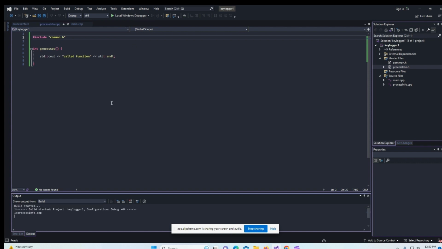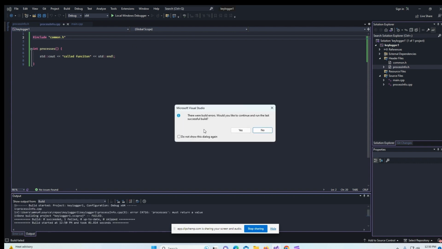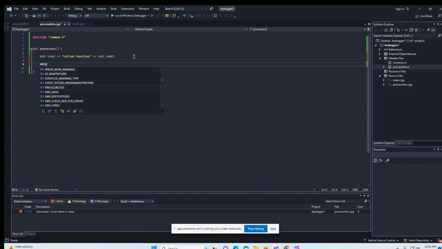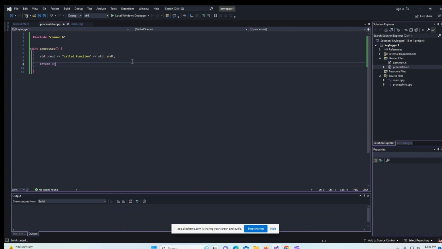Try running it again. It's weird. Why is it not telling me that the process must return a value? Oh, okay. Sorry. So you just want to do return 0, because integer functions in C++ are required to return a value.